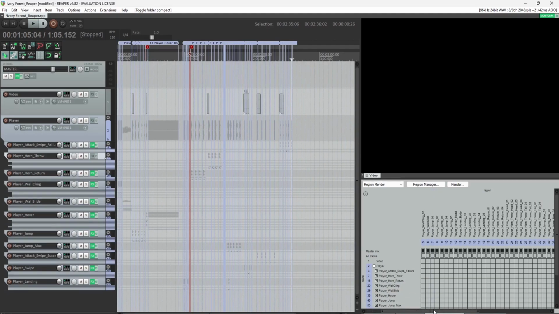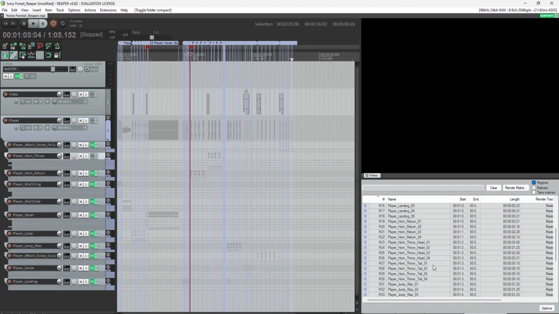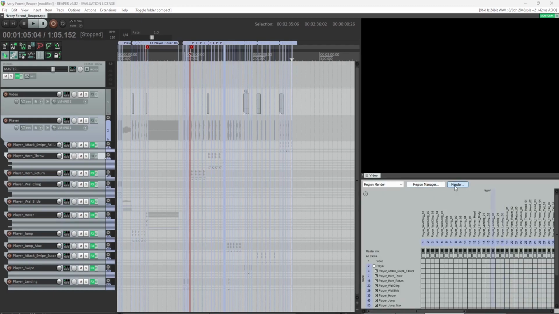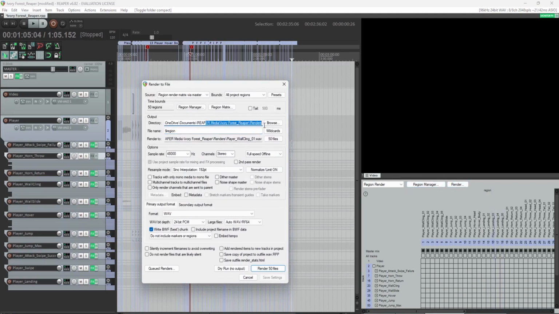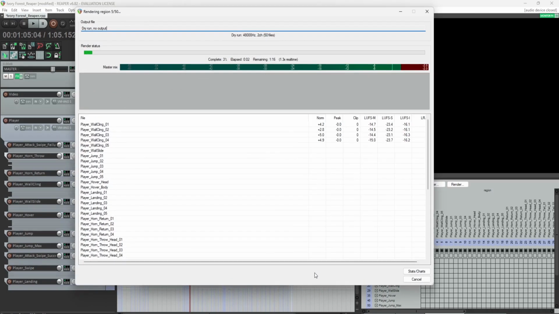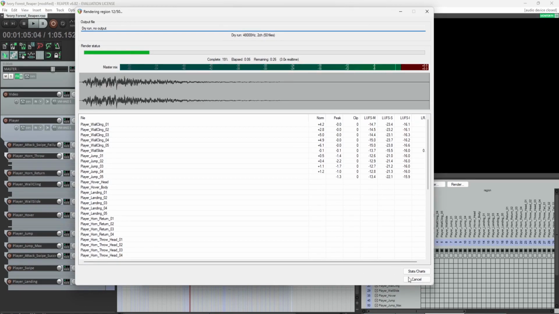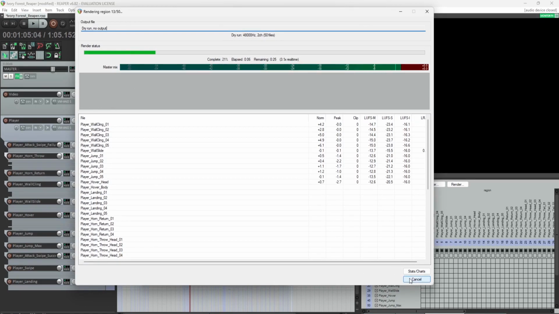Okay, now that we have a little demo there, let's go over to the region render matrix, and there you can see in the region manager all of the different sound effects, and through here I can render out all of these files to the folder that I want with the specific region name. And I'm going to go ahead and do a dry run because I do not want to replace all my files that are already in the folder. And you can see here that we are exporting them.